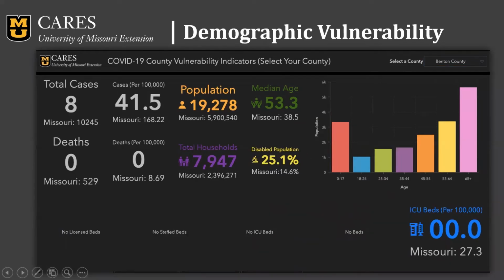This is still demographic vulnerability indicators, but this specific use case is in Benton County. And as you can see at the bottom where those blue hospital rates are, there are no rural hospitals. So luckily, their total cases and deaths are extremely low, but there is also a higher number of older population. So this may help you recognize or explore your telehealth and collaboration ideas.